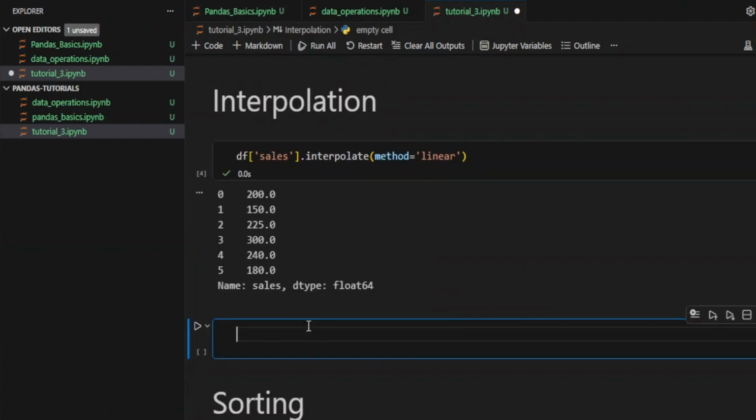Next, let's look at polynomial interpolation. First access the sales column, so df and sales. Then dot interpolate, and pass the method, that is polynomial. So method equals polynomial, and then you need to pass one more parameter, that is order.